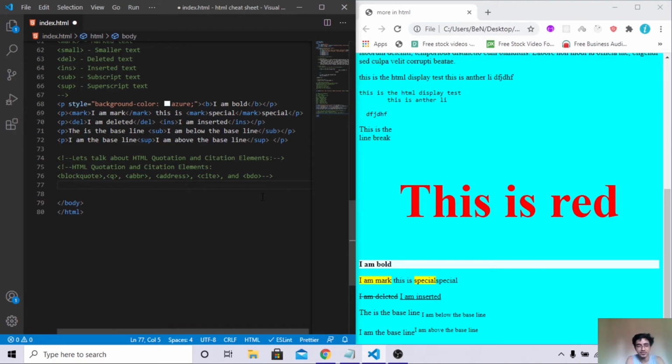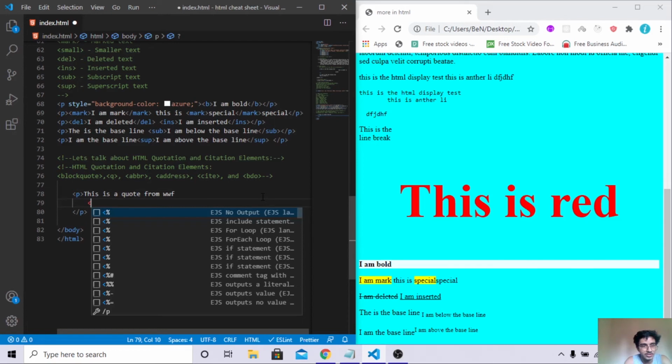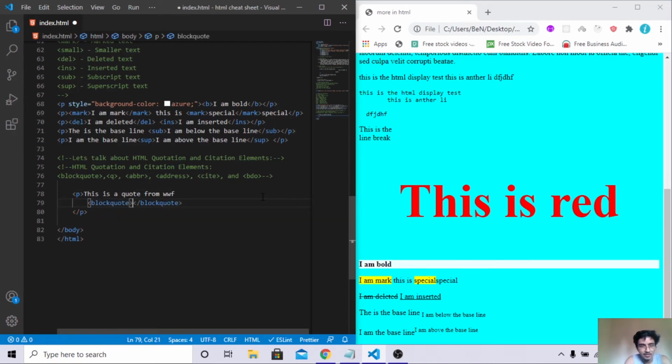So without any further ado, a lot of talk. So let's write here. So what are the things that we're going to do? Let me use the blockquote here. Let me write a paragraph. This is a quote from WWF. So I'm going to write blockquote inside of the paragraph. So blockquote, and I want to close it.